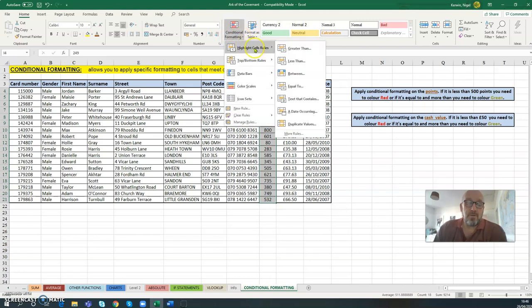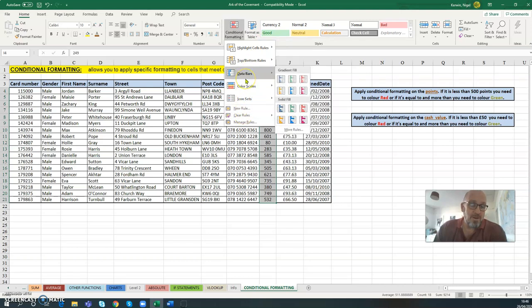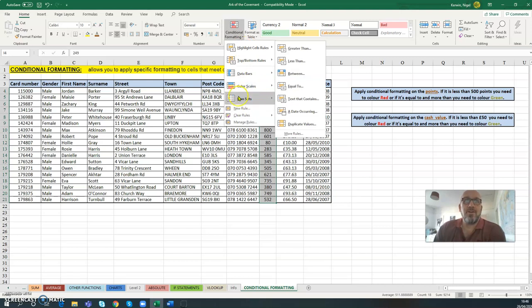Now, this is what I would advise. Just hover on this one, and these are the ones we're going to use in the exam. I will talk about these more. If outside of the exam you want to play with this and improve your own spreadsheets, by all means have a go at these, but these are not needed for the exam. This is the one. So we're going to highlight the cells.